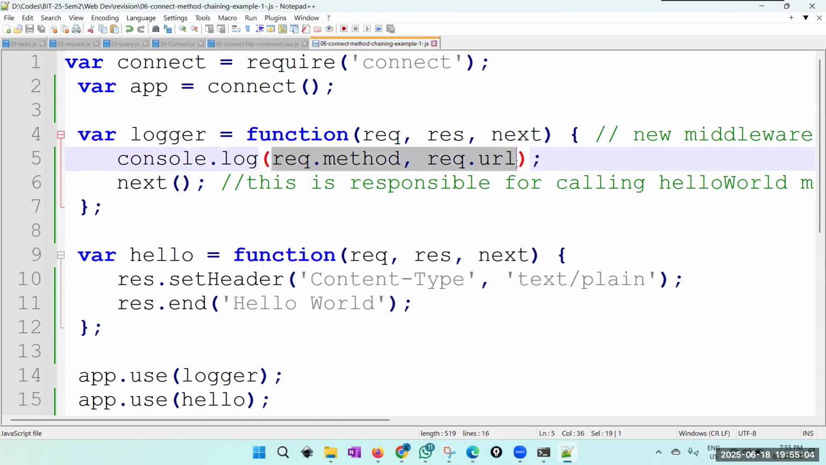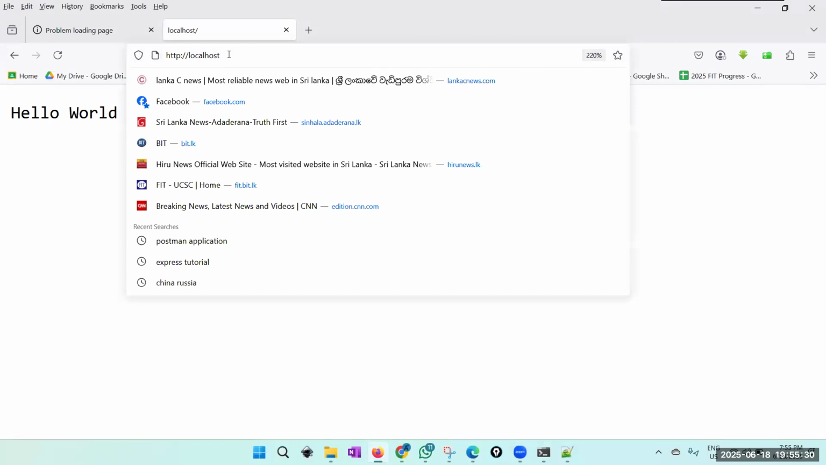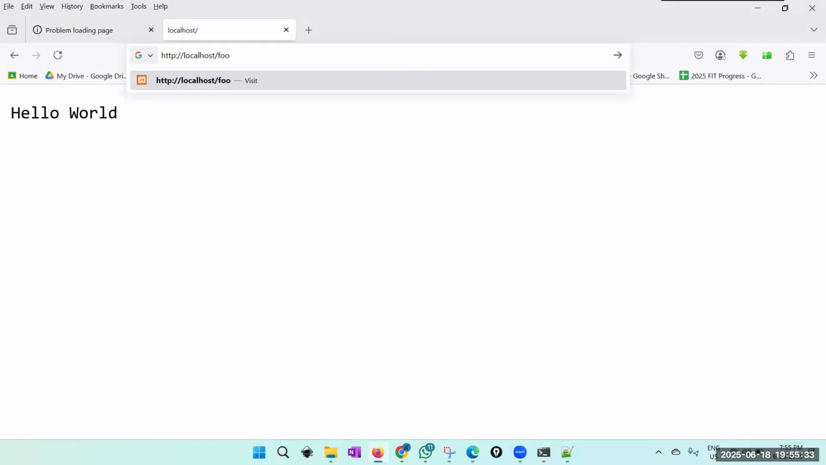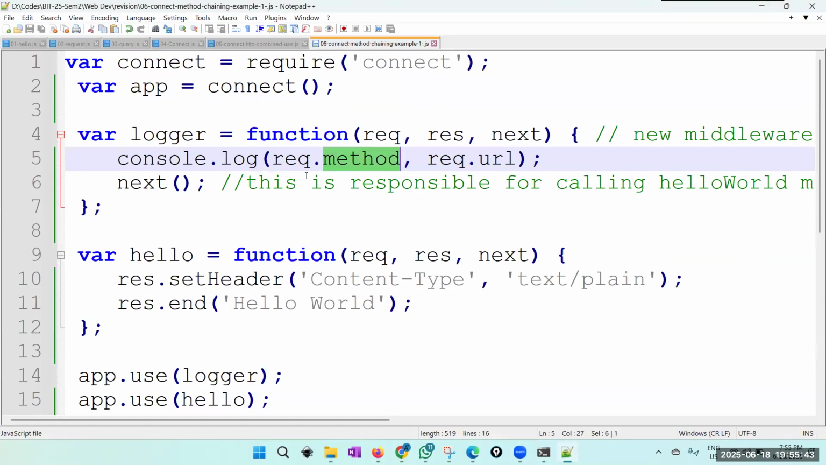And this basically logs the method, then the URL. So the URL we already used. Now this time we use the method also, because we can call it with the get method, post method, put method, delete method, and so on. When you type in a URL and send, it is always get, right? So if I type here, say localhost slash foo, still it is get. But now you can see get, and my path is foo. So therefore, method will tell you whether it's get, post, and so on, and URL will tell you what the URL is.